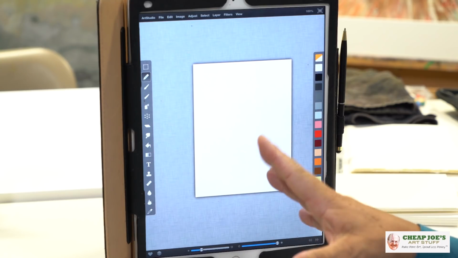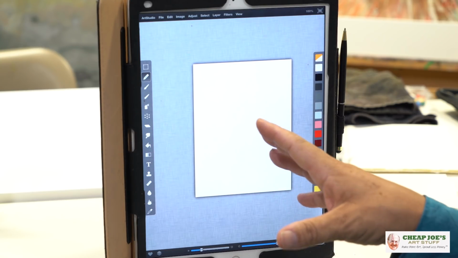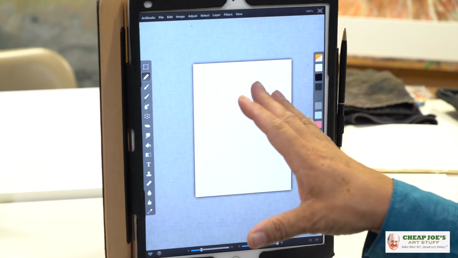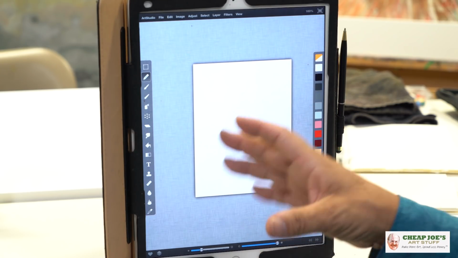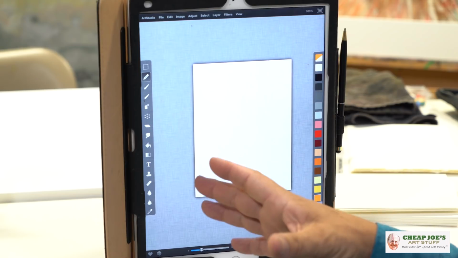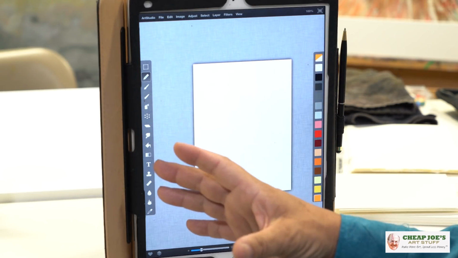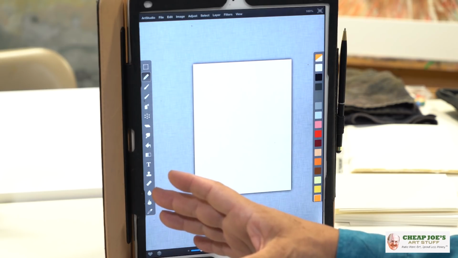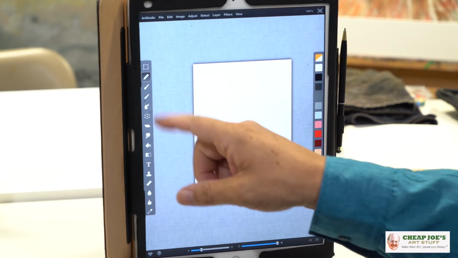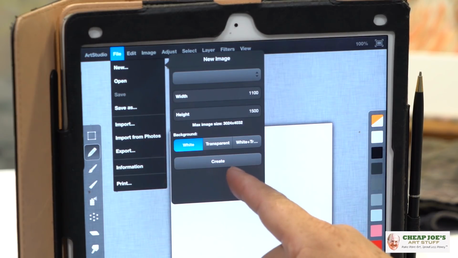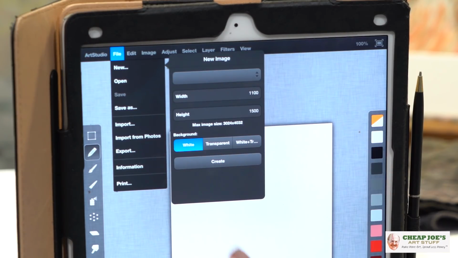Now, the first thing that you want to do anytime you start a new project is to make sure that the work surface that you're using is the same as the painting or the paper that you're going to be using in real life. That way, whatever you compose here will match whatever it is that you're actually doing in the real world. So the first thing we always do is go to File and then say New, and it's going to ask us to create a piece of paper or a page or a layer to work on.